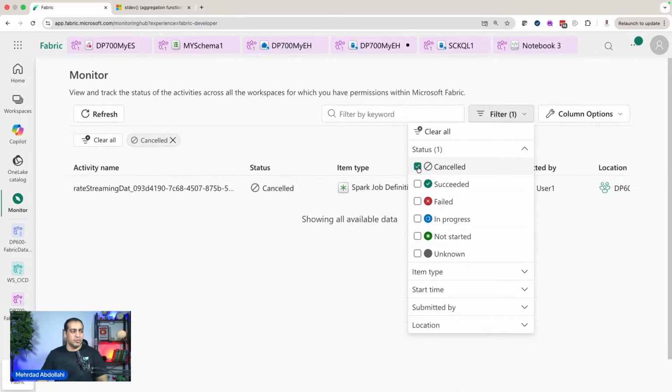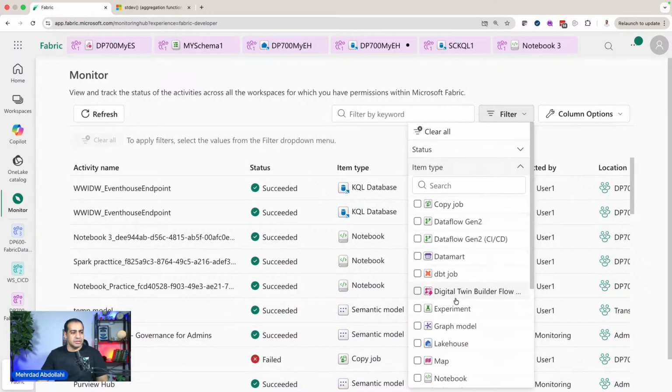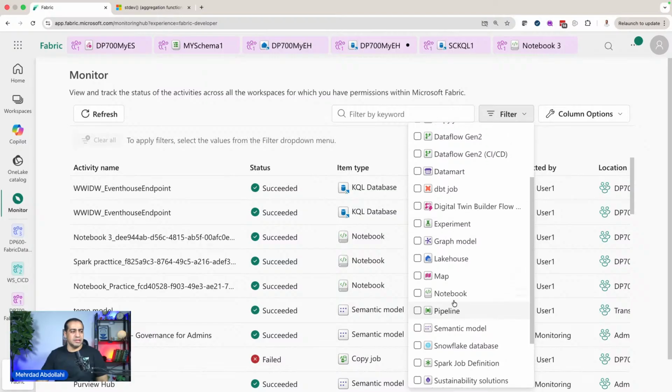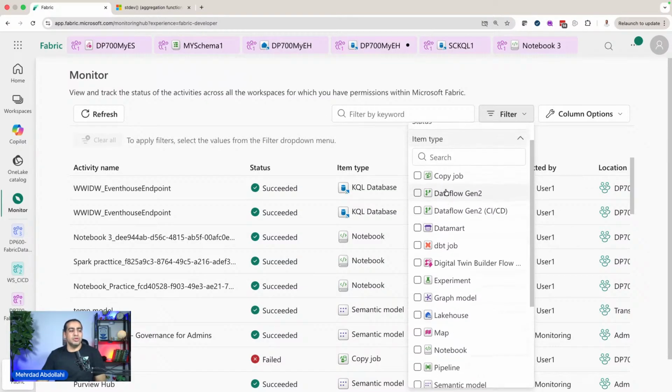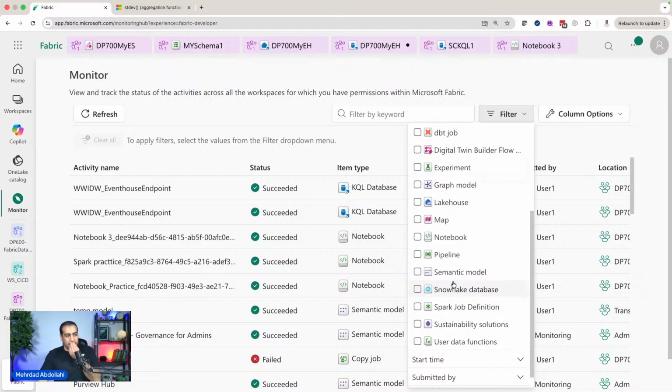For example, if you want to check the canceled ones, I had a Spark job definition that I canceled because I didn't want to keep it running. Or even for the item types, you can filter on that, and you can see what items you can monitor in this monitoring hub, whether that is related to data engineering, it's going to be your use case.